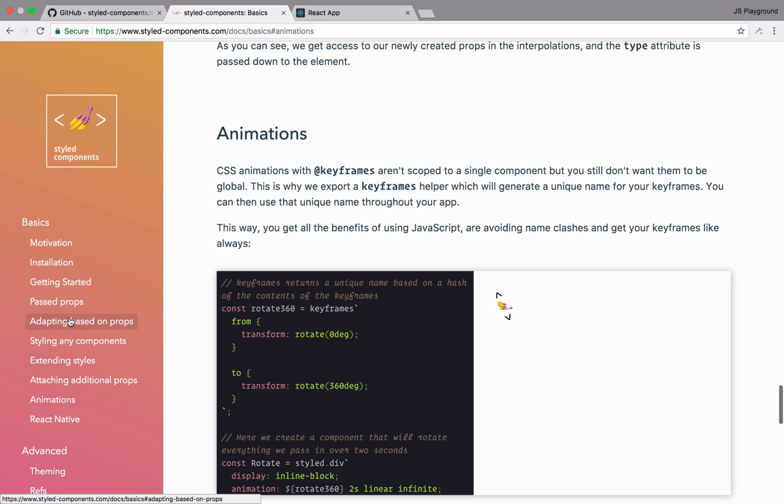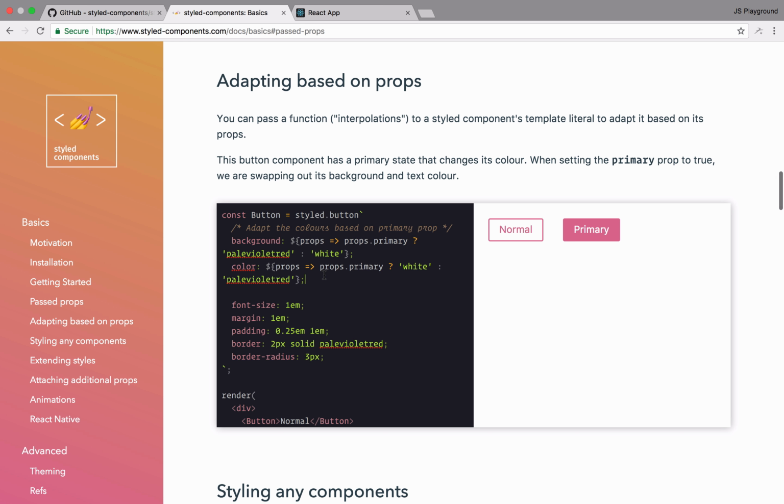There we go. So I can already see pass props and adapting based on props. So I'm going to start with pass props. Oh, and they pass on all the props. Okay. Great. So we can pass in, rather than an actual static value for a style, we can pass in a function which takes all the props and go from there. Okay. So that seems fairly straightforward.